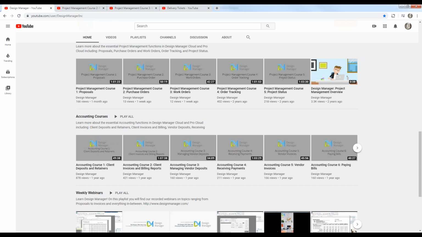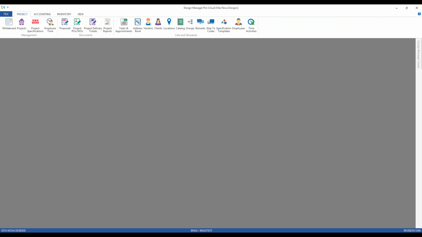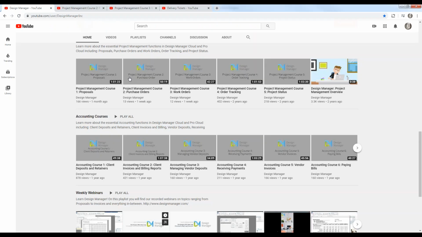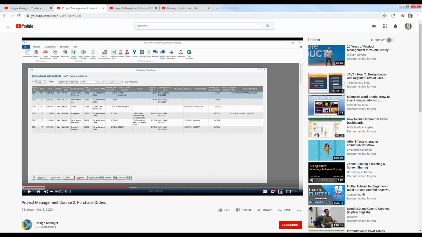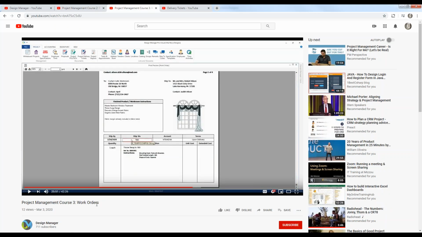So let's go ahead and get started. Now, order tracking represents the recording of information for purchases from your vendors so that you have the clearest picture of where each order, and therefore the project as a whole, is in the natural order cycle. I won't be going into great detail on how to actually create purchase and work orders, as those processes are described at length in our Project Management Course 2, Purchase Orders, and Project Management Course 3, Work Orders.